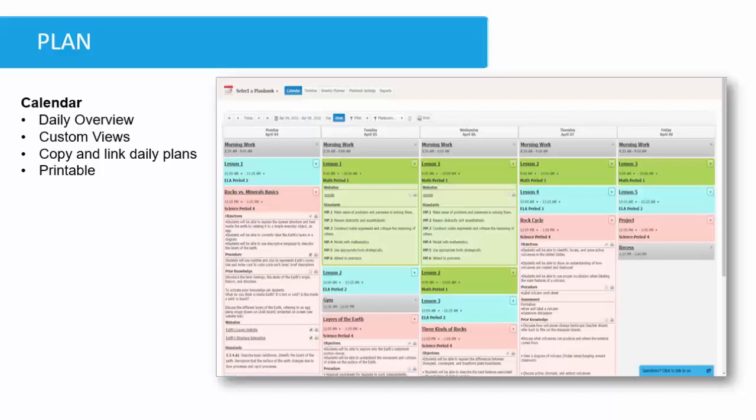The calendar is going to provide you with a daily overview, custom views to filter your elements and your plan books. You'll be allowed to copy and link daily plans, bump lesson plans for a day, and schedule holidays for that day as well. It'll also provide you with a printable outlook of your week at a glance.